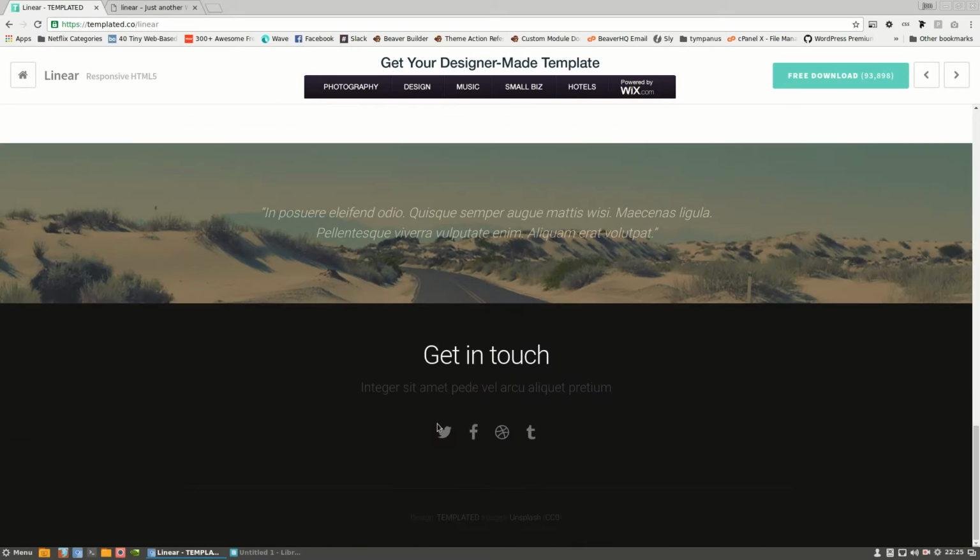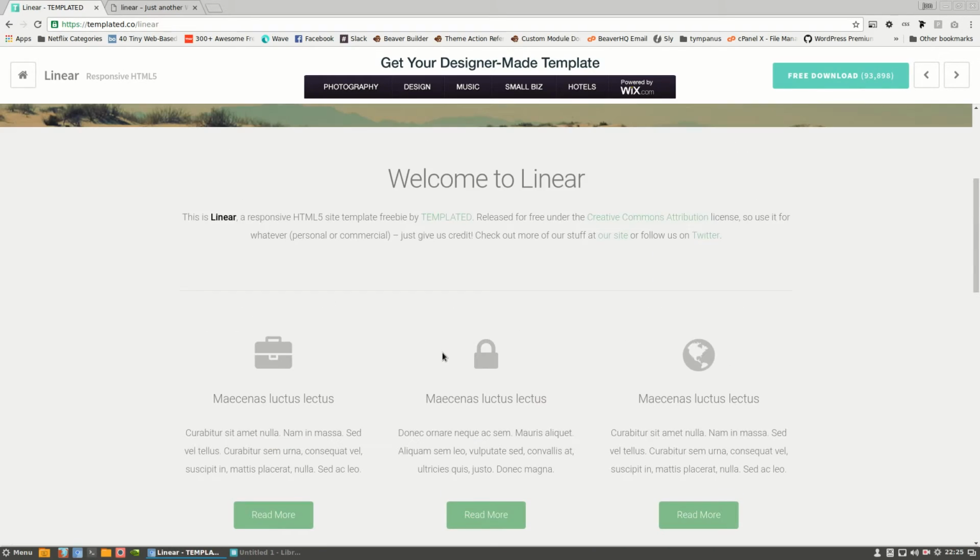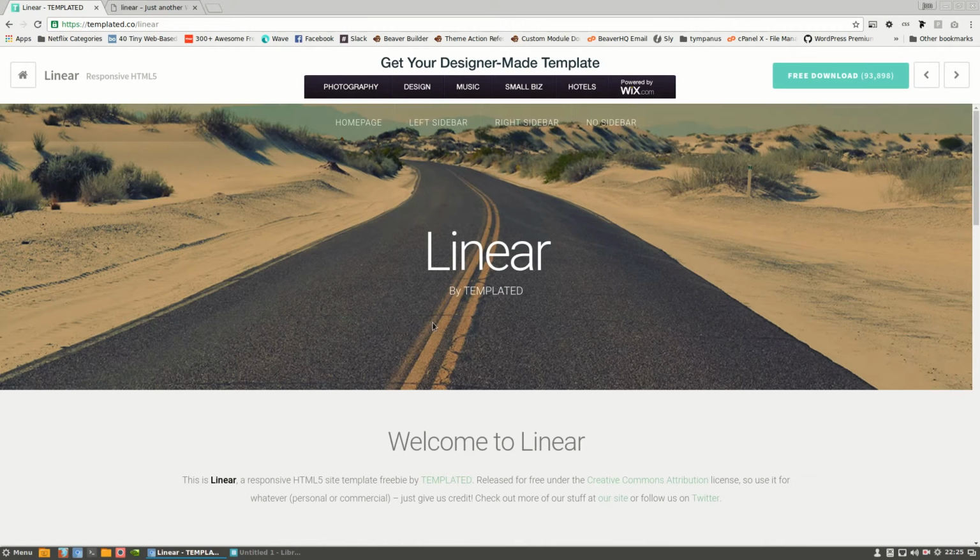So this is the HTML template we're going to start with. It's by templated.co and the template is called Linear. So head over to templated.co/linear and click on download.